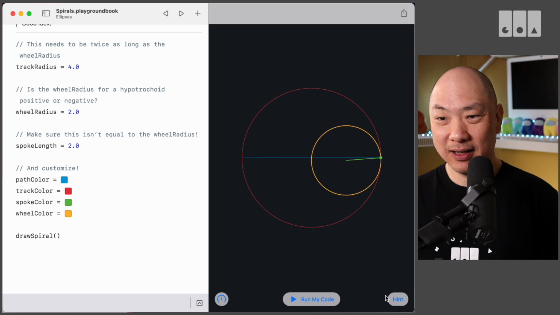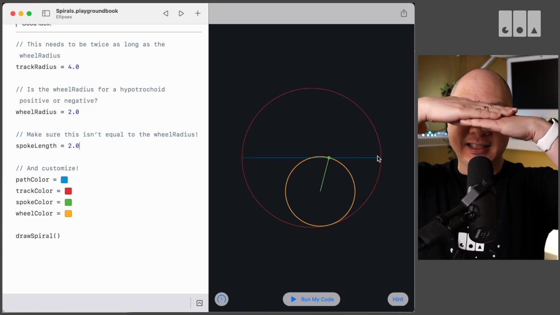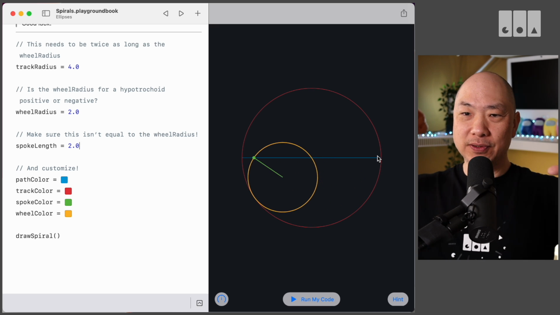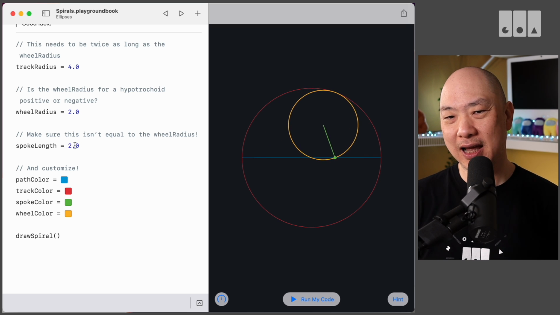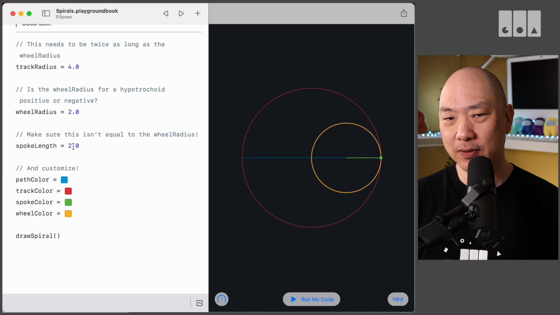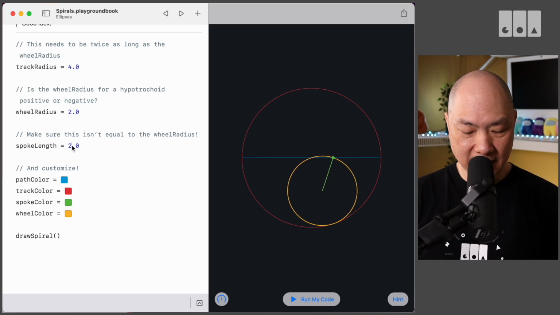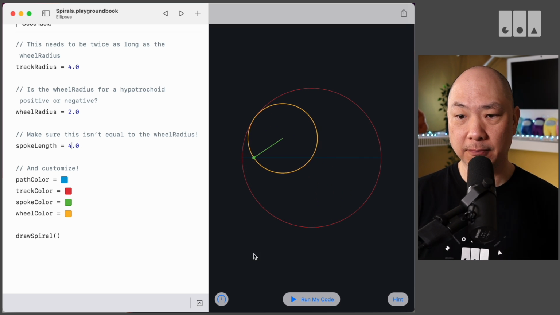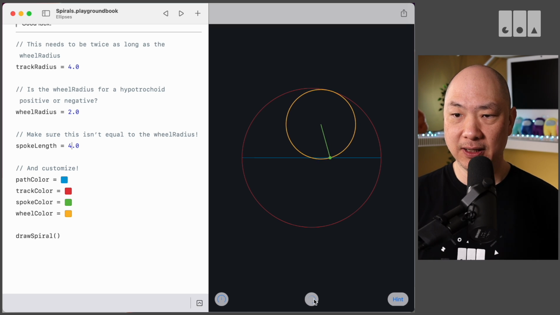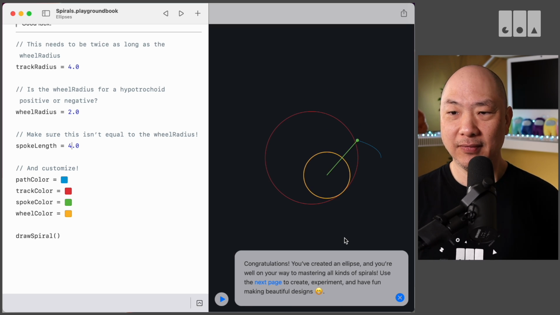But it's kind of like a flattened ellipse, right? So if you had an ellipse and you flattened it all the way until it became a single line, that's what this is. I think that's because the spoke length is 2. If we made it so that it's not equal to the wheel radius, so let's make it a 4. Then let's run this. There we go.